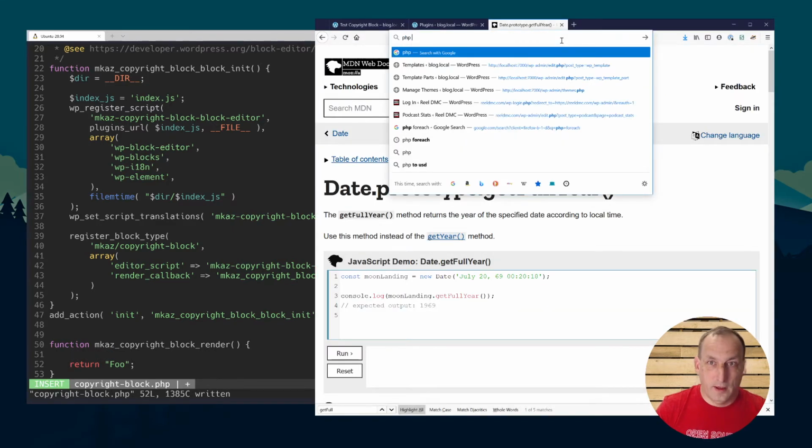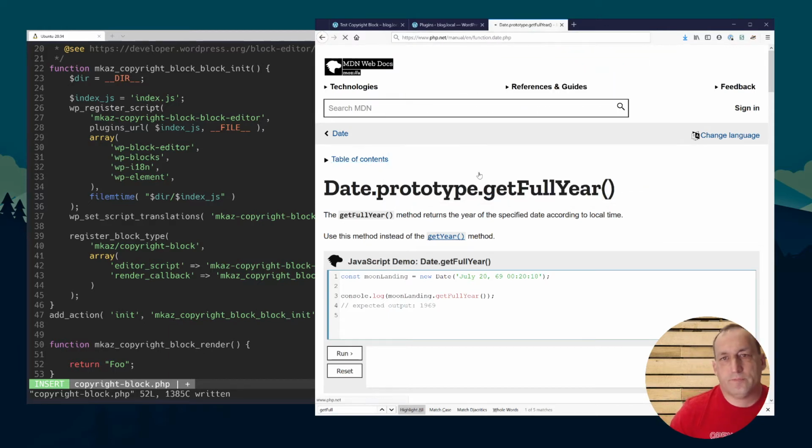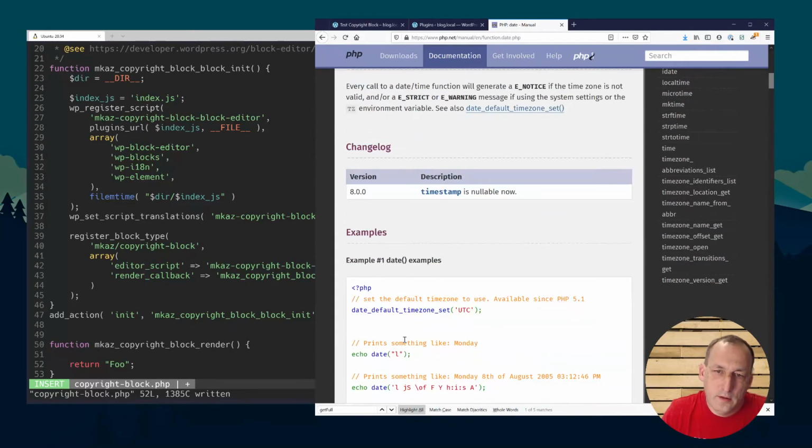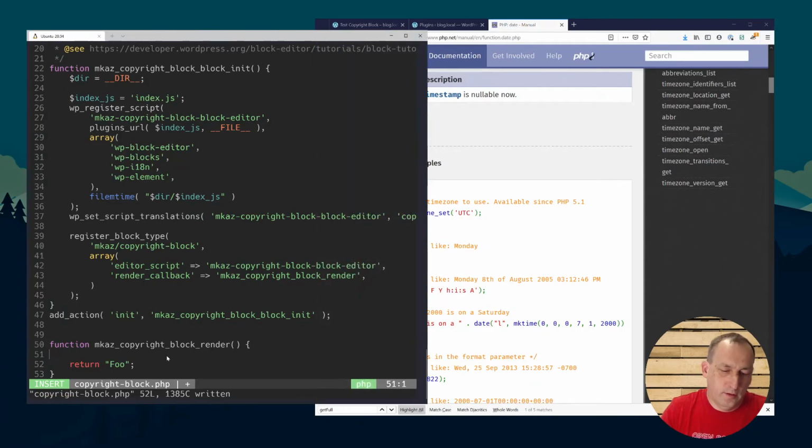Let me say PHP. How do I get a date? Date function. Oh, look, I've already looked this up. Date string format. I think I just say year equals date year. And then I also want to use the internationalization or the translation. So copyright, and then copyright block is my text domain, copyright block.